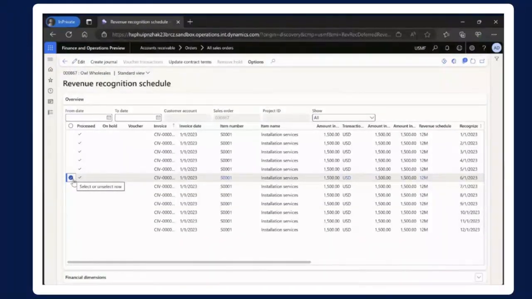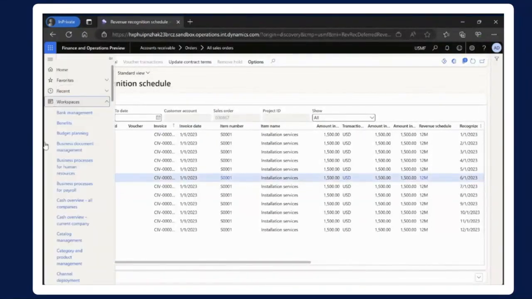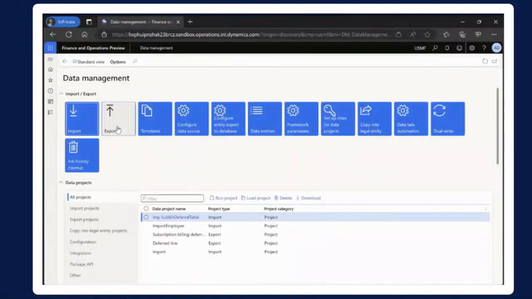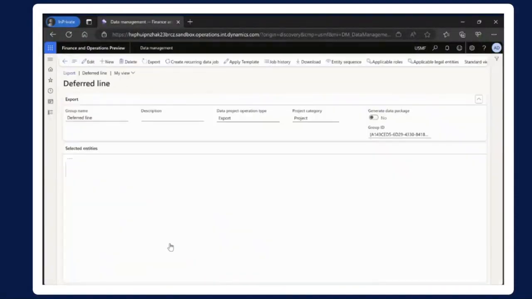To start this process, what we'll need to do is export this data using the deferred line revenue recognition entity. So it's the RevRec deferred line entity. We'll take a look at that real quick. If we go to DMF, we can take a look at the particular configuration of that export. Here I have an export for deferred line. We'll open up that project.